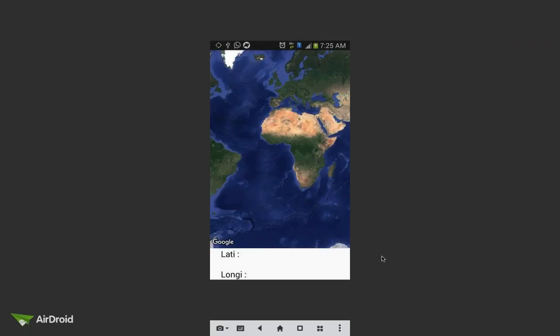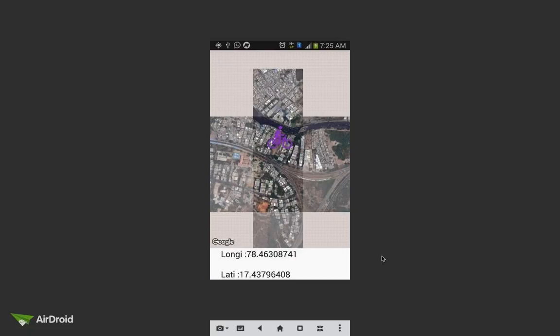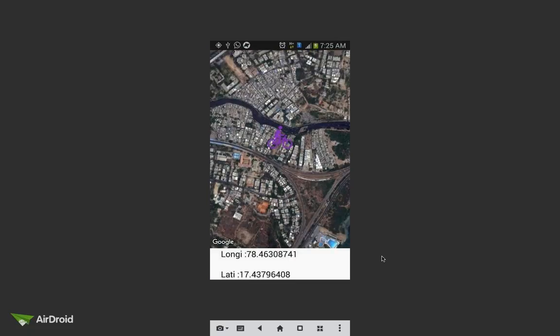So once the location is captured, it will move to our current location. Okay. So we got a satellite view and we placed our own marker. That's it, my location. So this is the Google Maps concept. Any queries? Any queries in the Google Maps?